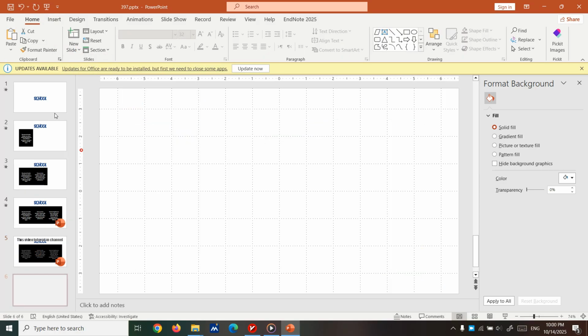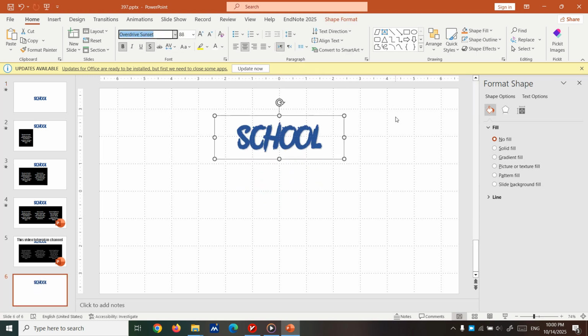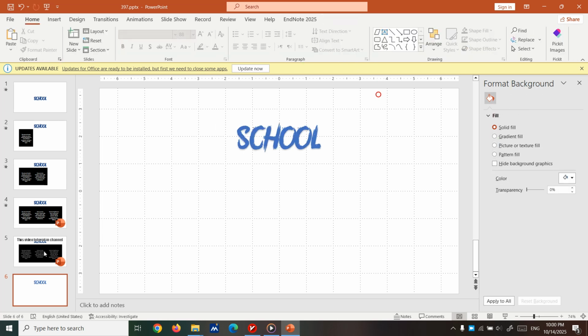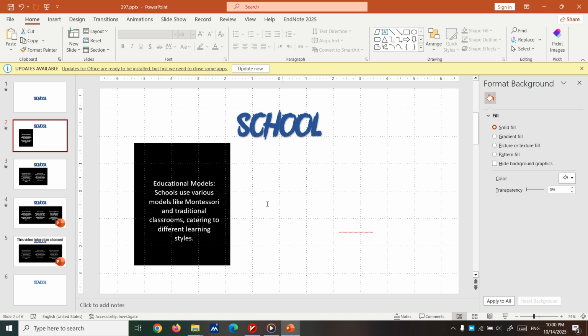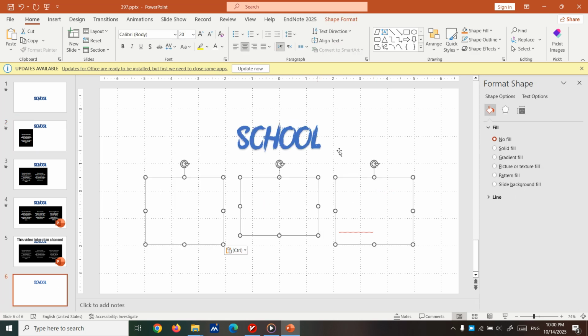At first, we need to add a new slide. Then this text is important. It's an easy one. You just use Overdrive Sunset as a font, this as an effect, and your text is ready. Now for this text, we have three texts that were colored white. You see here, and we put them here.